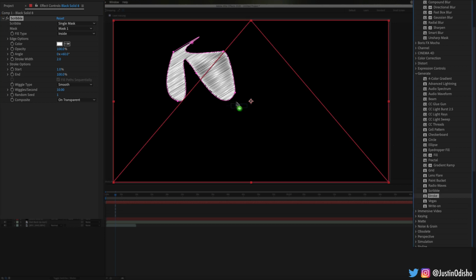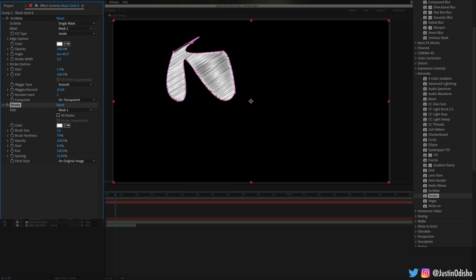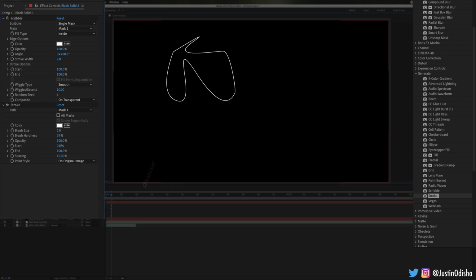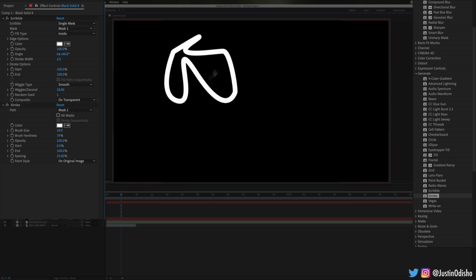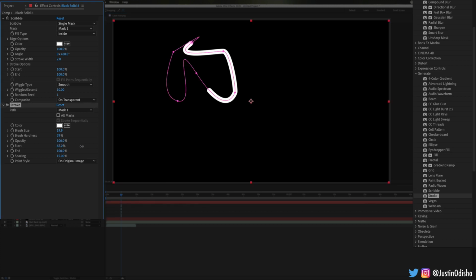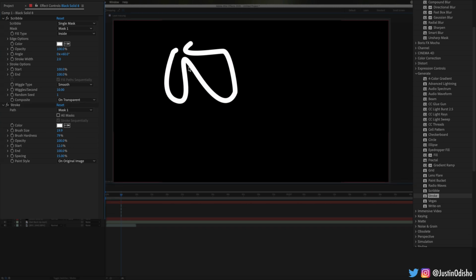Along with that, we have stroke. This is another one that applies onto a mask or shape. If I kind of turn off the scribble, we see there's still a stroke on this mask if I wanted it, and I can choose the size, and I can also animate it. So if I wanted to change the start percentage, kind of create this stroke that goes along from start to end and fills in that mask.